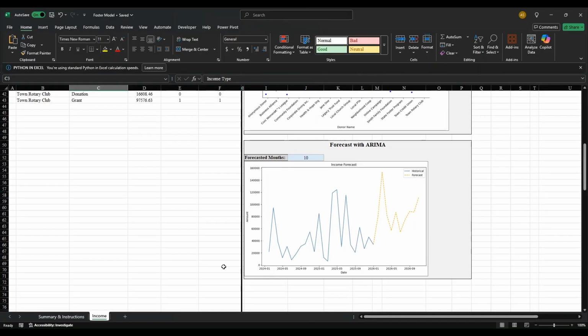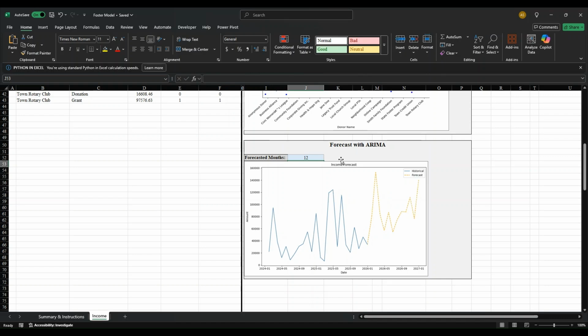Below this is our forecasting model, forecasting future income trends using ARIMA. And this is a good model to use when your data isn't seasonal and when you have a large data set. So we can change the forecasted months up here to manual input. But we can already see from this pattern, it looks like income is on a steady trend up. This is something we can monitor along with our financials going forward.